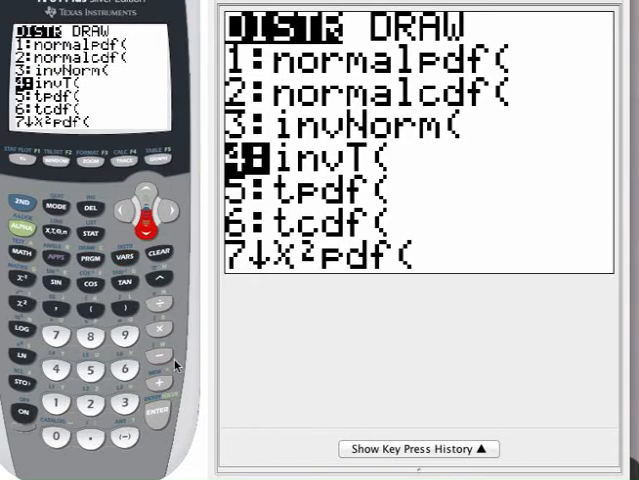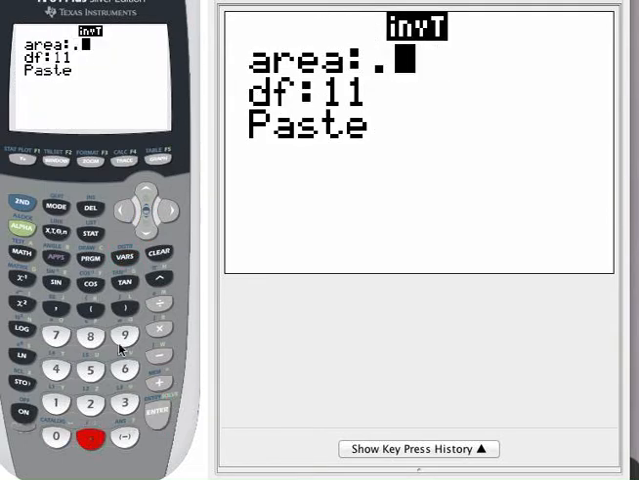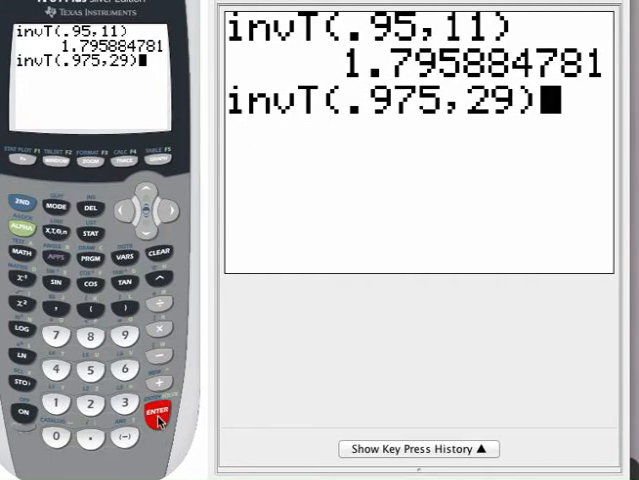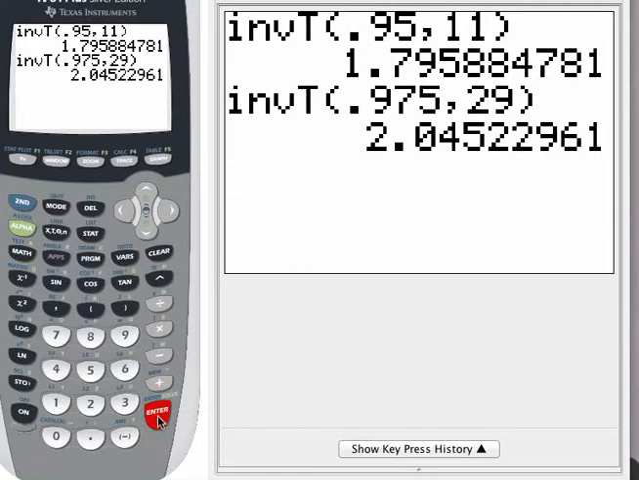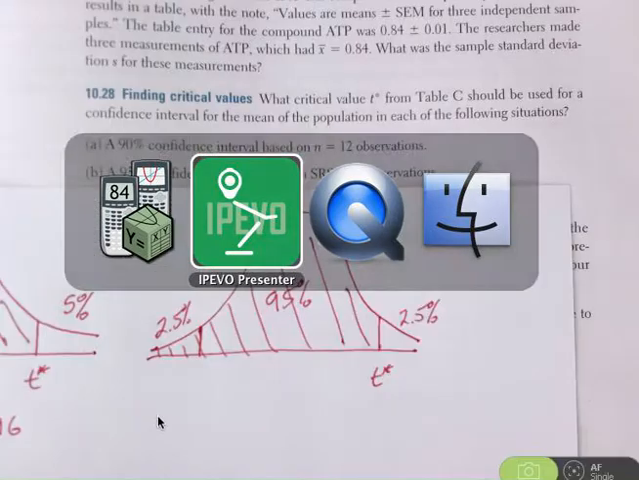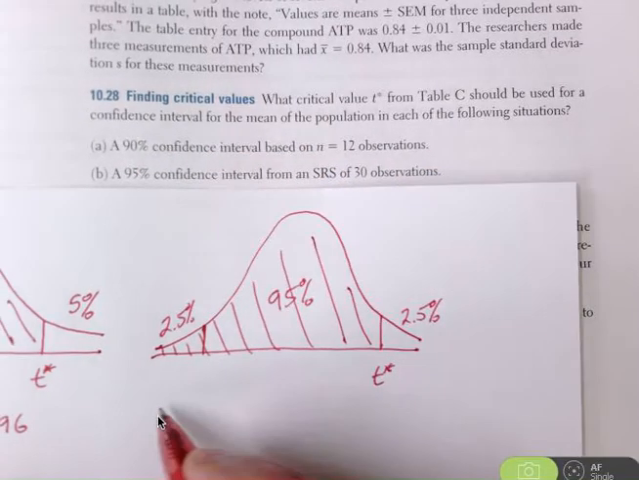So here we go, not too hard. 0.975 and 29 degrees of freedom. And our critical value, we'll call it 2.045 for part B.